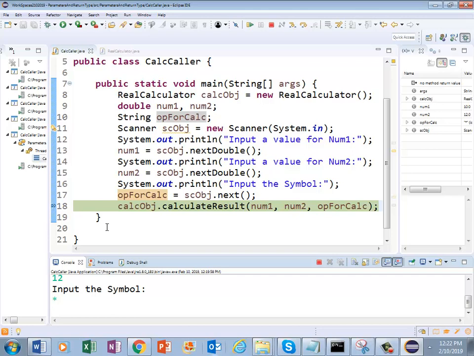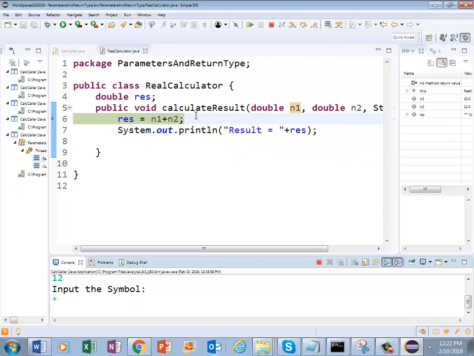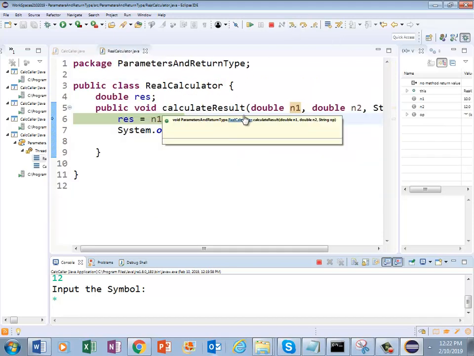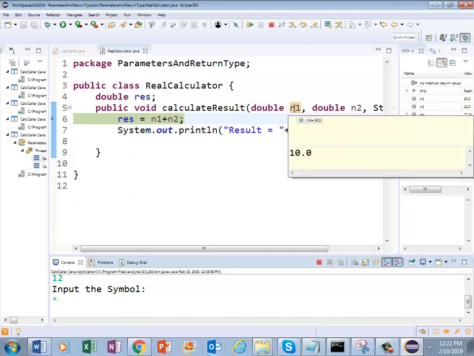The thing I'm going to bring. So when I'm calling this, now it will go there. I'm going to step into it, right? Can you see now I am here inside that method. Now I should have n1. What do I have? 10. n2. What do I have? 12.